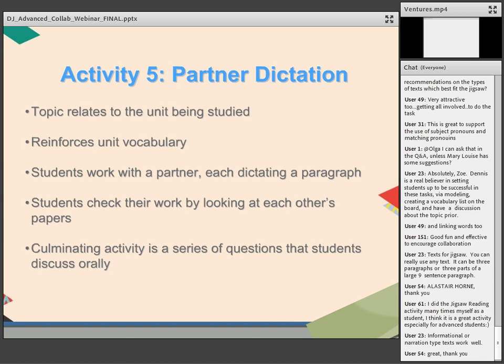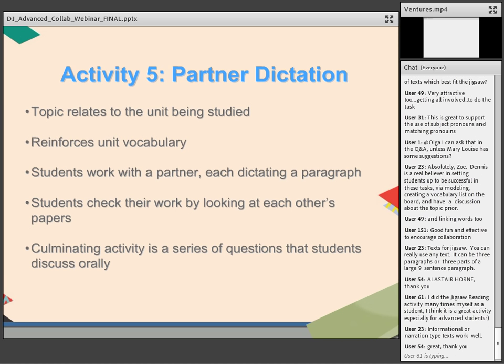Here's a summary of the key elements for the partner dictation. The topic relates to the unit being studied. It reinforces unit vocabulary. Students work with a partner, each dictating a paragraph. Students check their work by looking at each other's papers. And the culminating activity is a series of questions the students discuss orally. The partner dictation is another activity that would be easy to create with whatever materials you are using with your students.